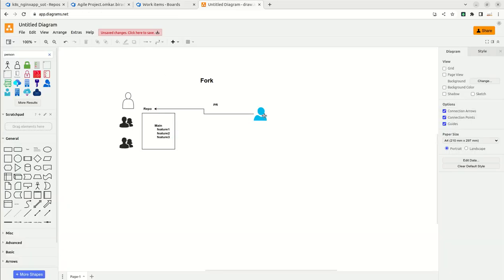This person will not be part of this team, but he will be given the complete repo so that he can do all the POCs.